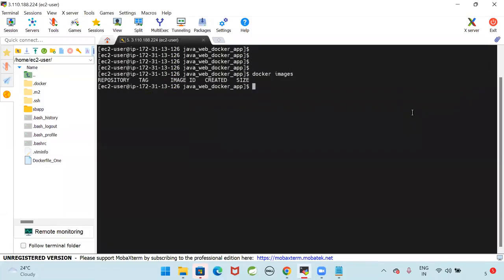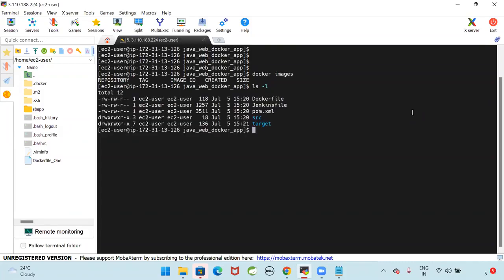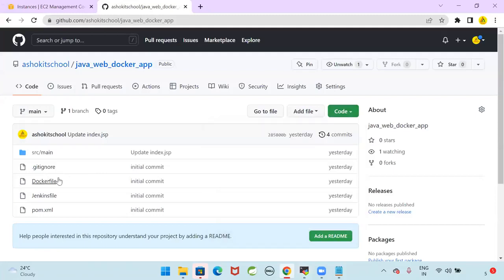Currently, what are the images available? No images are available. We have a Dockerfile. I'm in the project directory currently, and the Dockerfile is available here. Dockerfiles will also be committed to the repository. When we learned Jenkins, we discussed the Jenkinsfile, right? Jenkins stages and pipeline configuration we do in the Jenkinsfile, and Dockerizing the application, the Docker configurations, we are going to do in the Dockerfile.